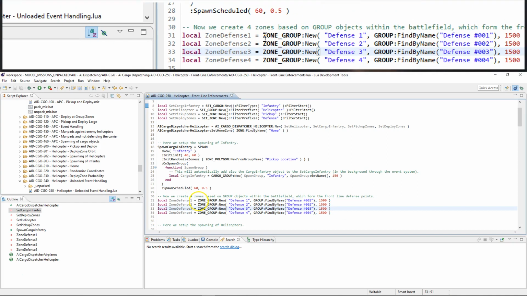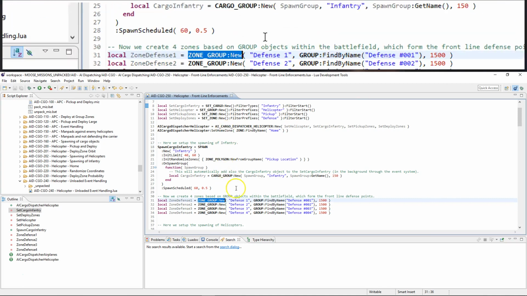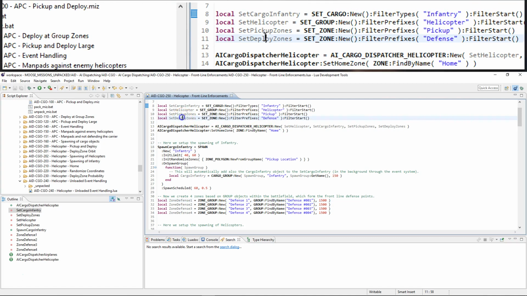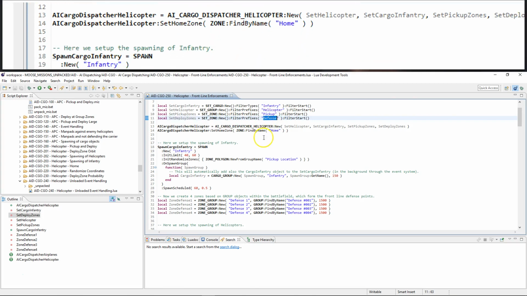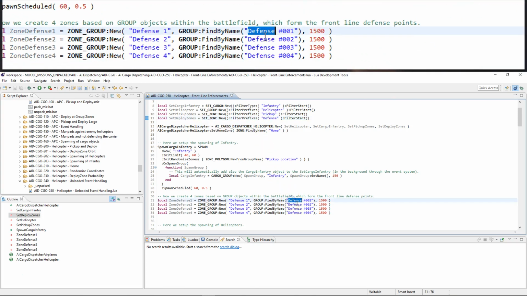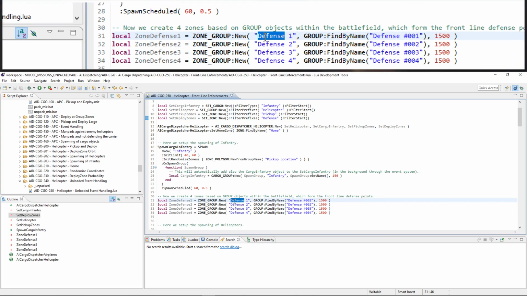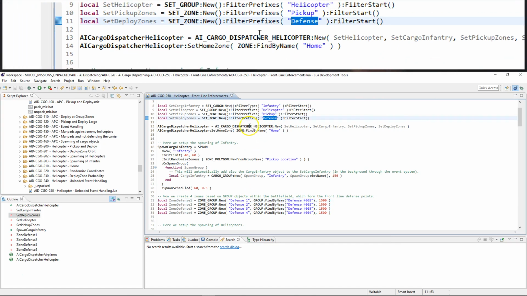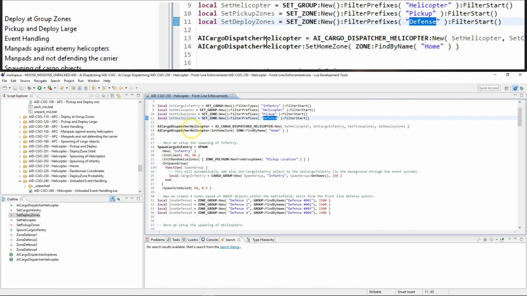Now, when the zone group object is being created, then the zone will automatically be added to this set deploy zones set, because the filtering is happening on the filter prefix, the name. So it finds defense here, and it will, excuse me, no, the name is here. So defense is the name, and it will match with that one, and as such the zone group will be added to the set deploy zones.